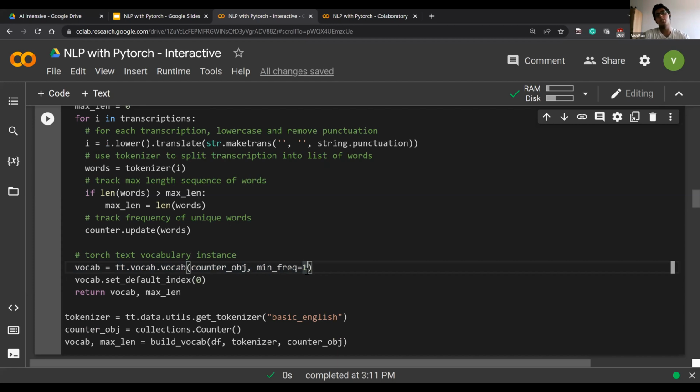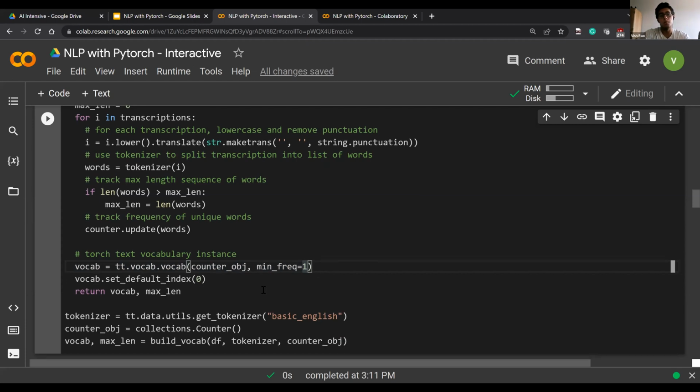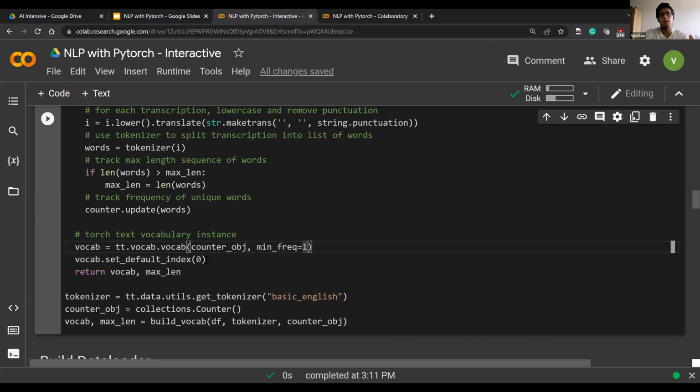So we could do that by just changing the minimum frequency to a higher amount. For this example, I'm going to use a minimum frequency of 1, but you can imagine there are cases where using a higher minimum frequency would be helpful. Next, we're going to set a default index to this vocabulary. What is this vocab going to do when it sees a word that's not in the dictionary?